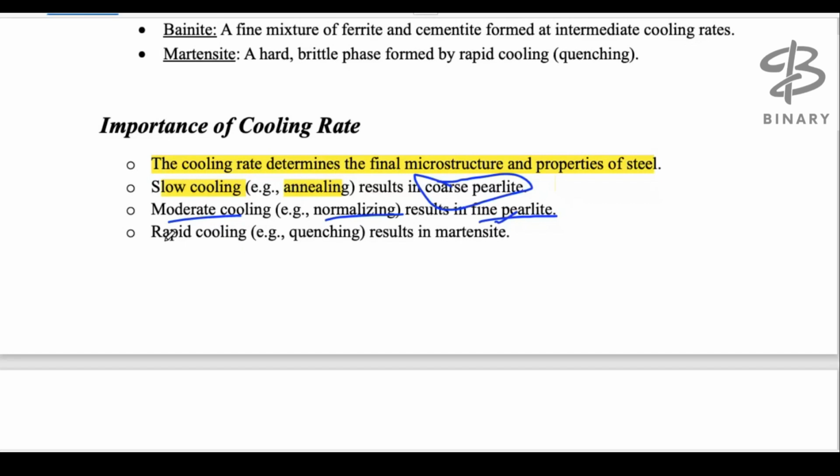If we do rapid cooling, for example quenching, then it results in martensite. During quenching, we get a very hard material, because to increase the hardness of the material we go with a process like quenching, right? For the quenching, it is known as case hardening. After case hardening, the material that we are getting is known as martensite, and that martensite has a very high hardness.